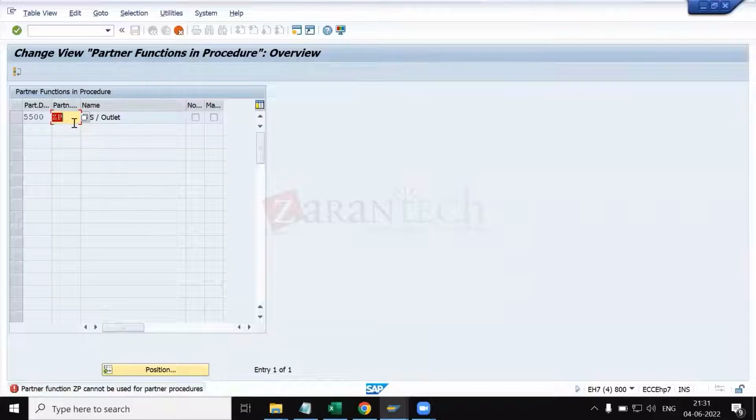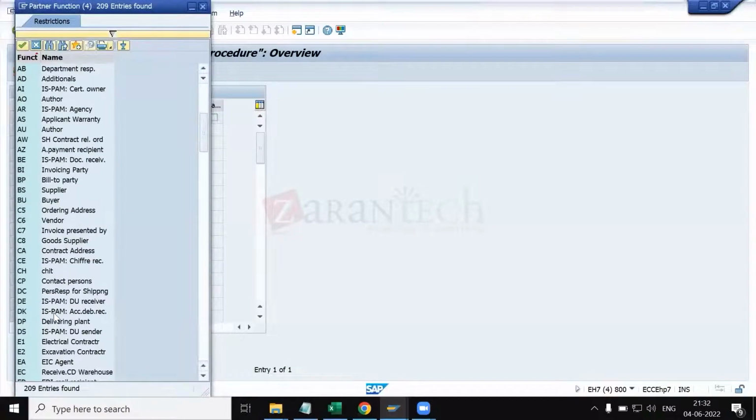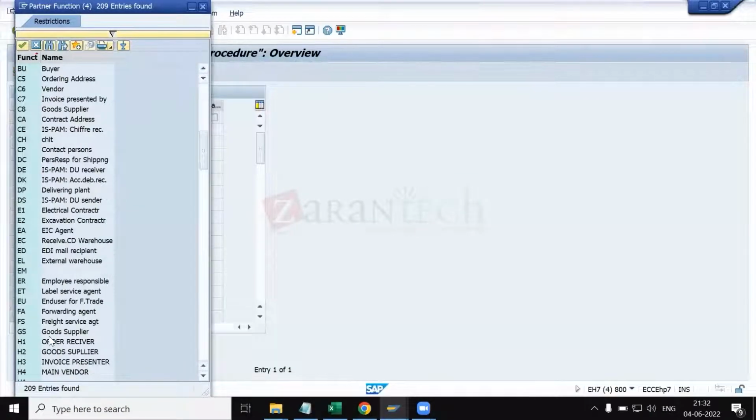Now here you can define your partner function, for which partner function you want. Since I have just copied from AG, it says that partner function ZP cannot be used for this, so I can just ignore it. Or if you want to add another one, you can click on F4 and add it, just for reference purposes.